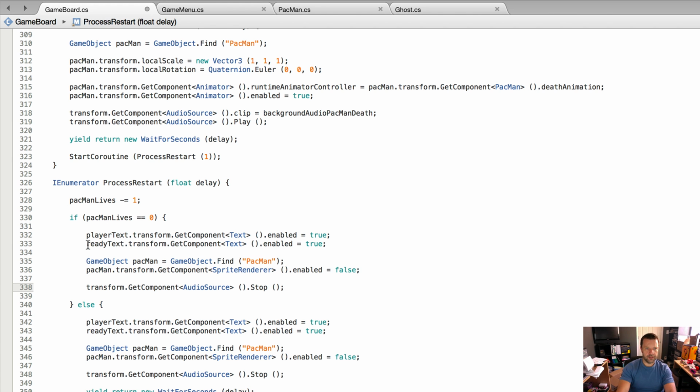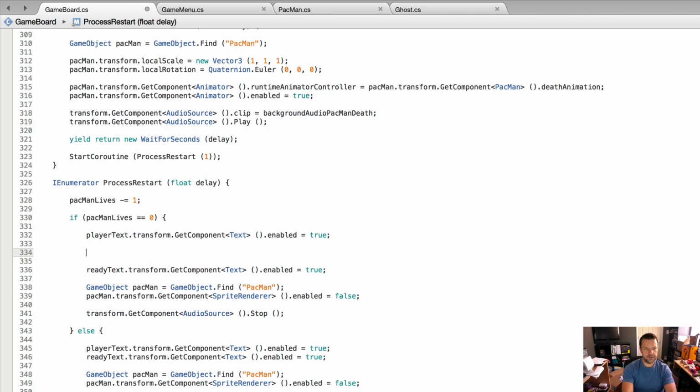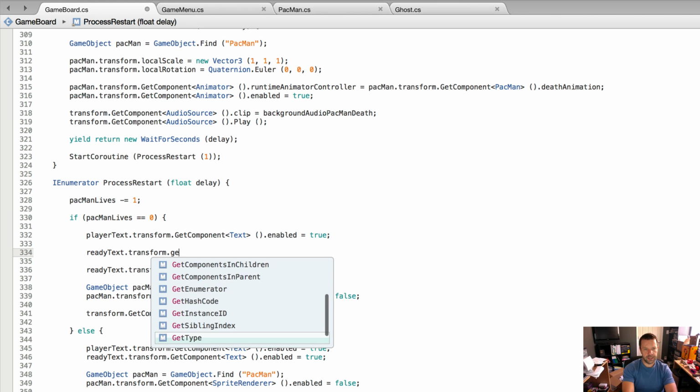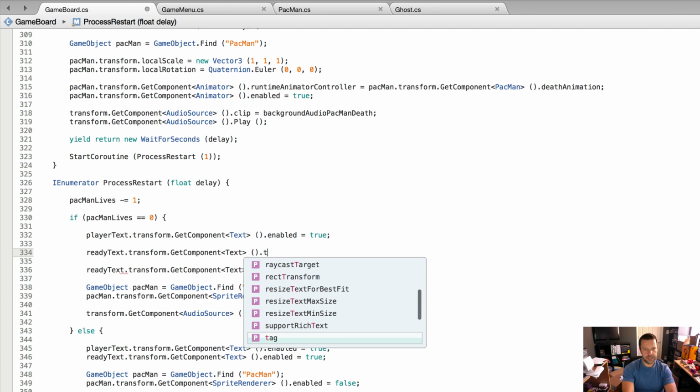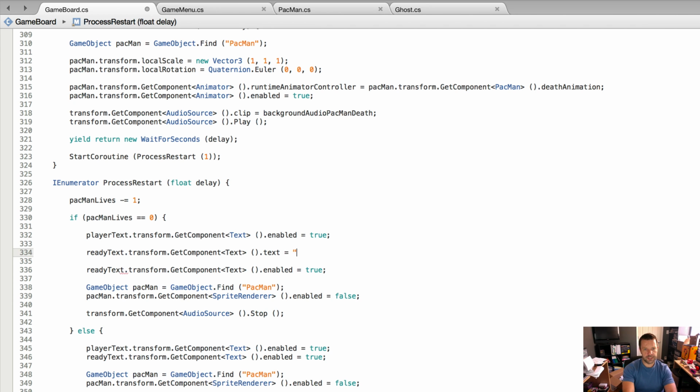Before we do anything else, we need to actually change this text. The player text is going to stay because it's still going to say player. But instead of ready, we're going to want to say game over. So before we enable it, we're going to say ready text dot transform dot get component text dot text, and we're going to set that equal to game over.